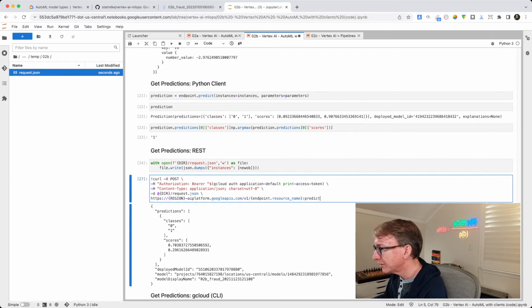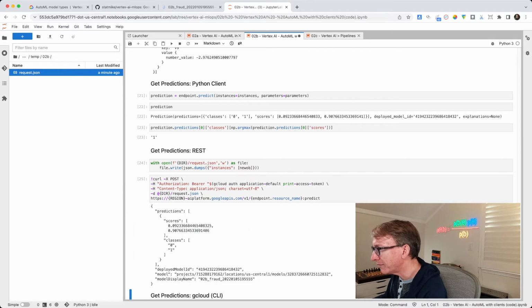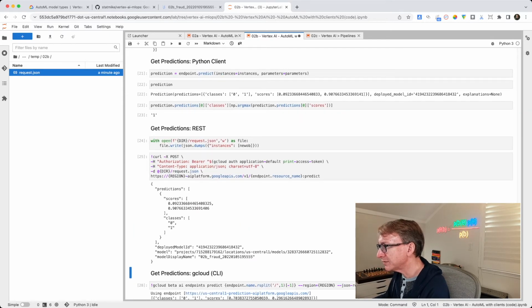When we run it, we get this nice little blob back that says, hey, predictions. It gives the exact same two scores for the same two classes. It tells us the deployed model ID. It tells us the original model that got to that deployment ID. That's beautiful. And the display name of the model.